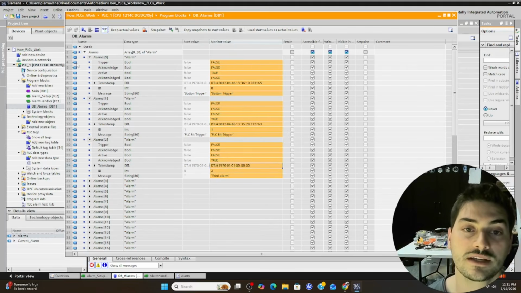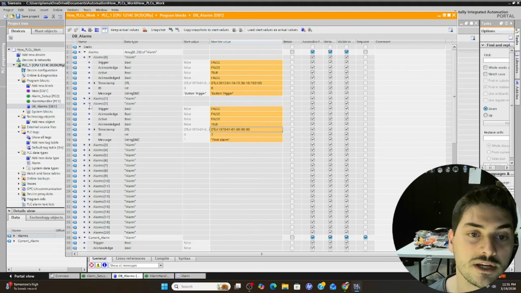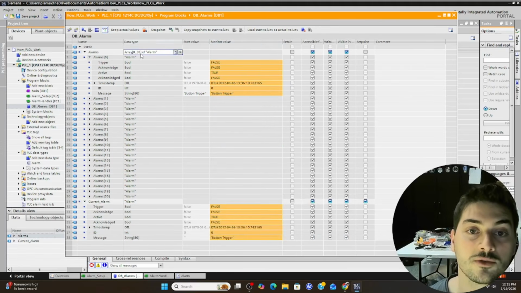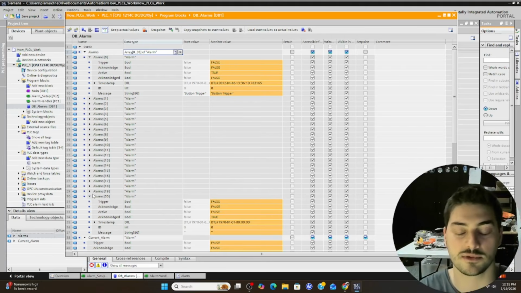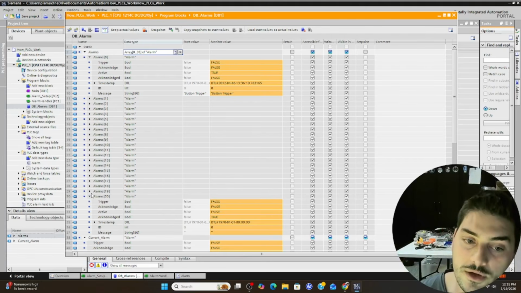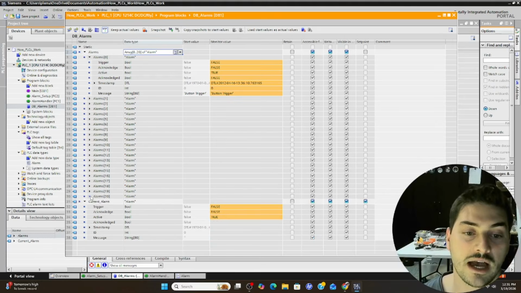But I get all of this information for 20 objects, 21 really, just by making an array from 0 to 20 of alarm. So I created that data type, and now I can make infinite numbers of that data type, and I get all of those tags populated every time.